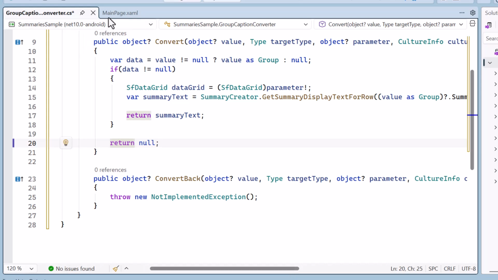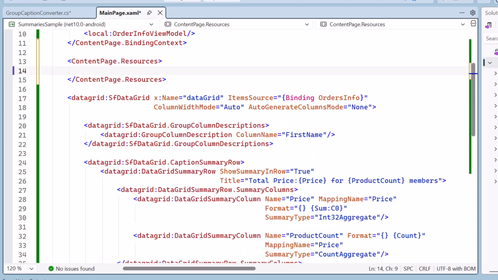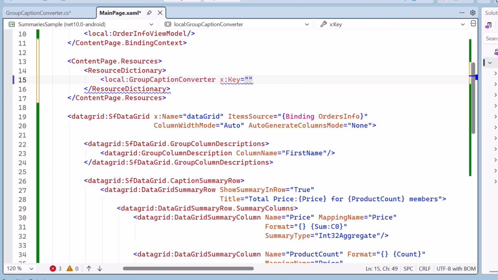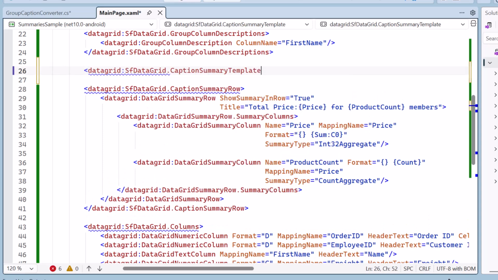Next, I move to the main page XAML file and declare the Resources section. Inside the resource dictionary, I add the group caption converter and assign it a key so it can be used in the DataGrid bindings. Within the SfDataGrid, I define the caption summary template.